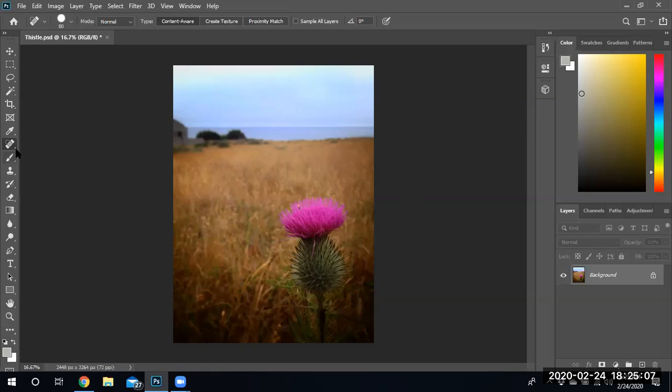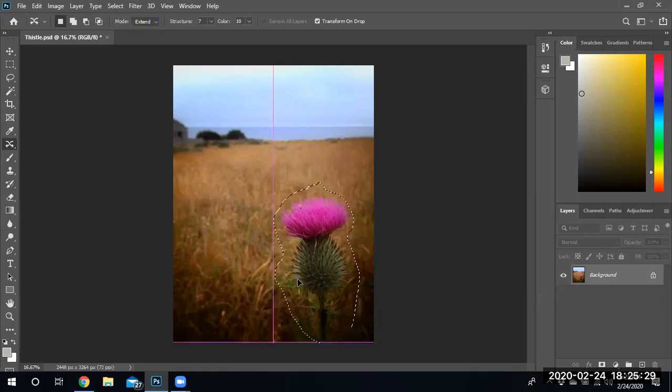Again, that particular tool is located under the healing brush. So there's the content-aware move. As with other brushes, we select what we want to move, just like that. And now, instead of move, we're going to hit extend. We're going to extend this.